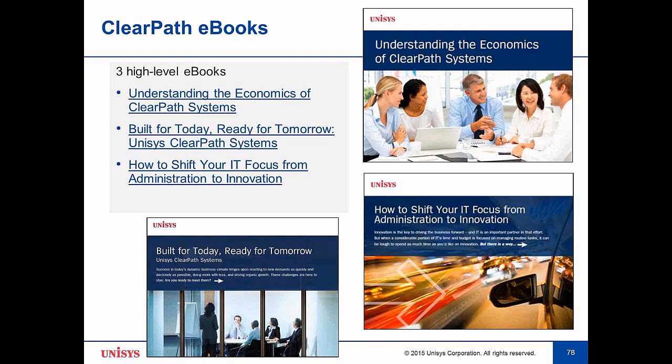How to Shift Your IT Focus from Administration to Innovation gives ideas how our services can help you in different ways. So very high level. We're working on a new ebook, which is in design, giving examples of how you can use fabric-based infrastructure and how you can leverage it if you have one of these newer systems.